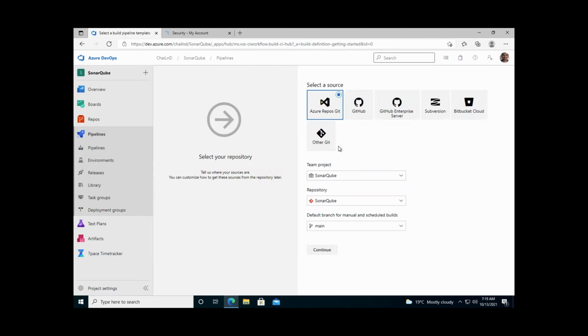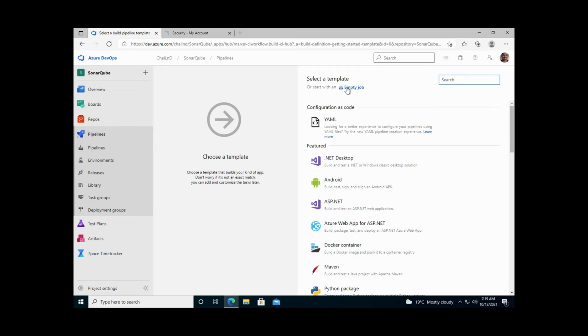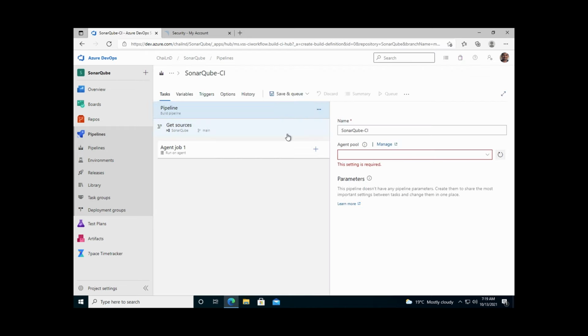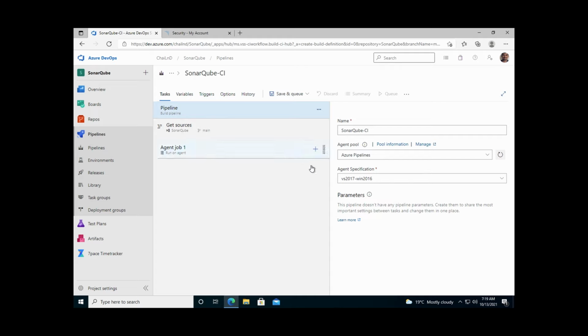So first thing I need to do is select my repository, which is SonarQube. Since the SonarQube we're using here is a community edition, in the community edition you can only run your report for the main or the default branch. So that's a restriction with community, but with a licensed version you can run multiple branches. So now I'm going to say empty job. So this is my starting point.